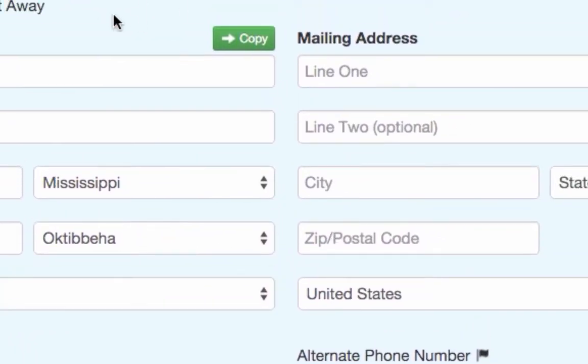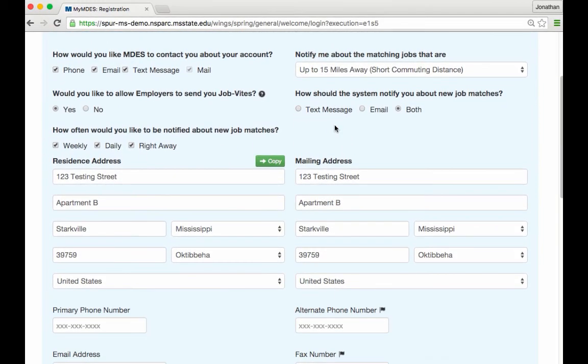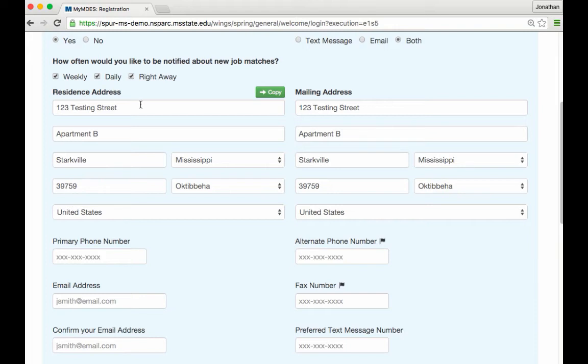Now, the participant has the option to enter a mailing address if it's different from the residence address, or can simply click the green copy button and avoid having to retype anything. Notice that the participant may live at one address, but may receive mail at another address. This is important because often we're trying to compute how far a participant must drive or commute in order to attend a particular job. And so the residence address is very important. At the same time, we also want to be able to get in touch with the participant through the mail, and so a mailing address is also important.